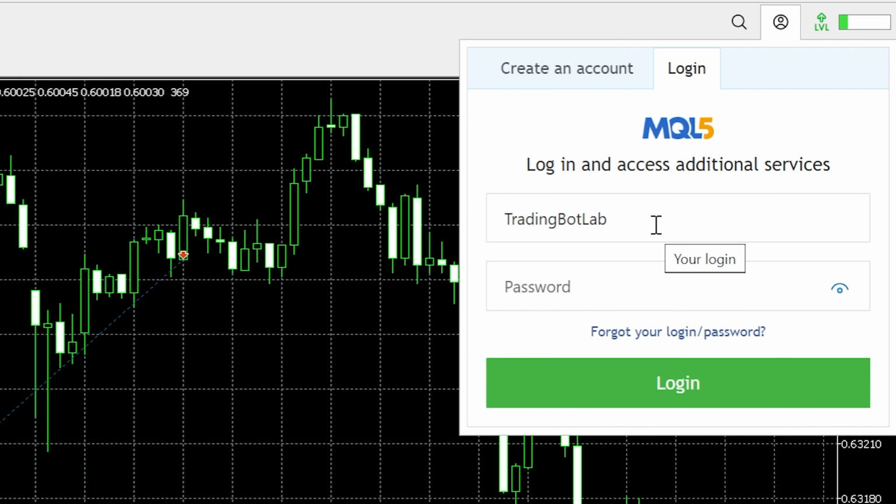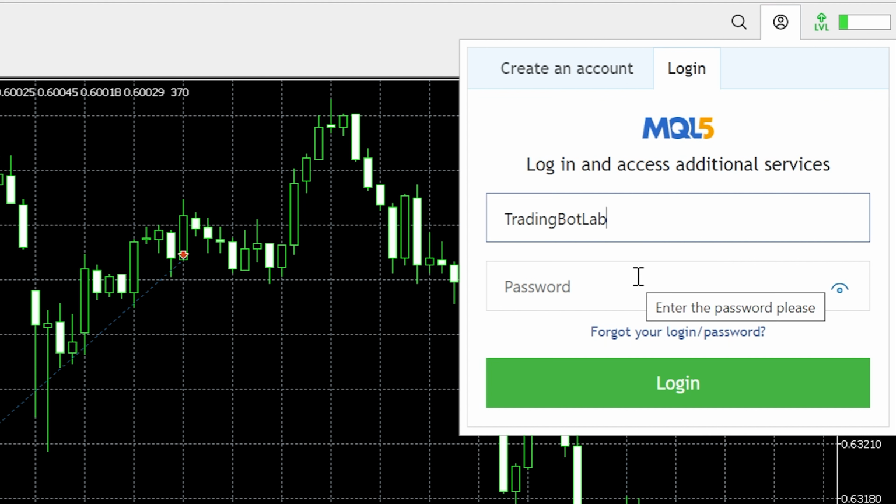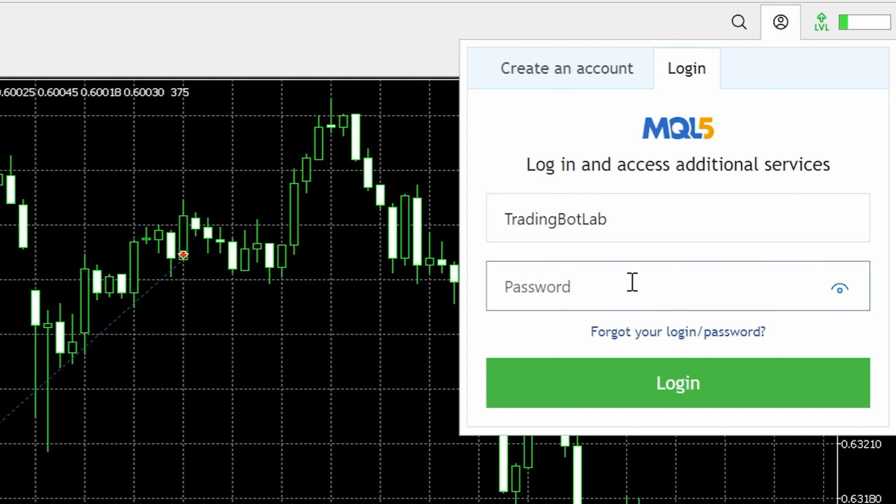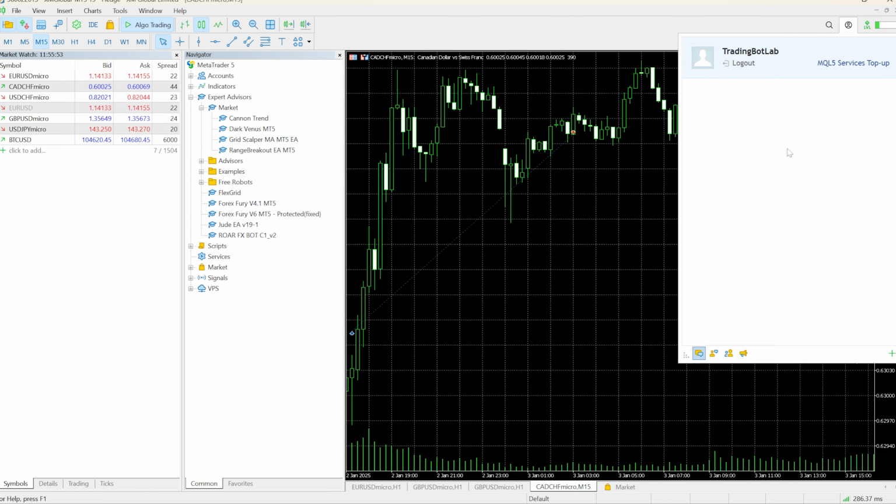So here in the login section, simply you need to put the trading board like this is my username and the password that I received on my other email. Let me check, and boom, that's it. I logged in successfully.